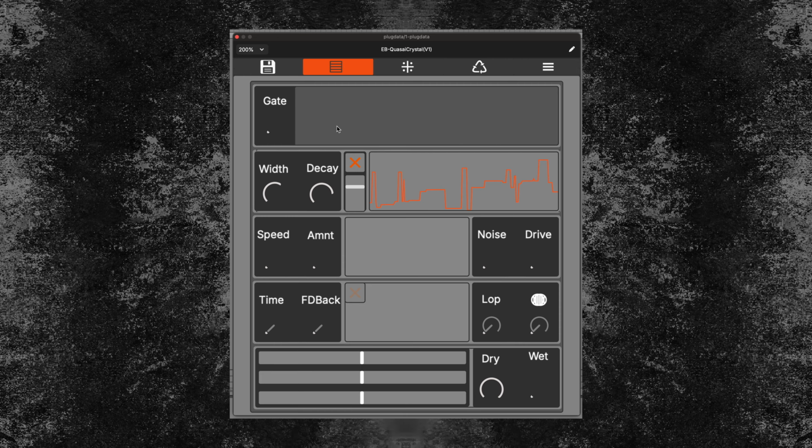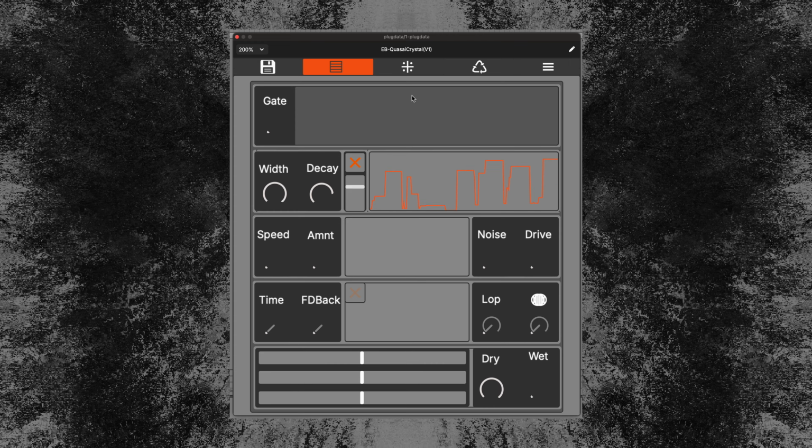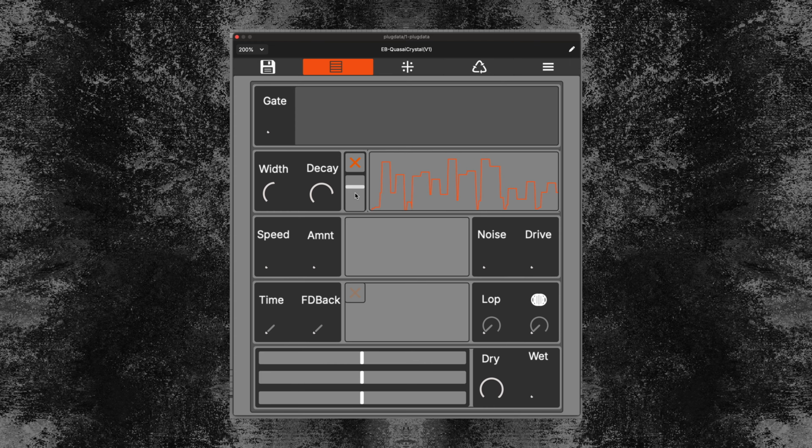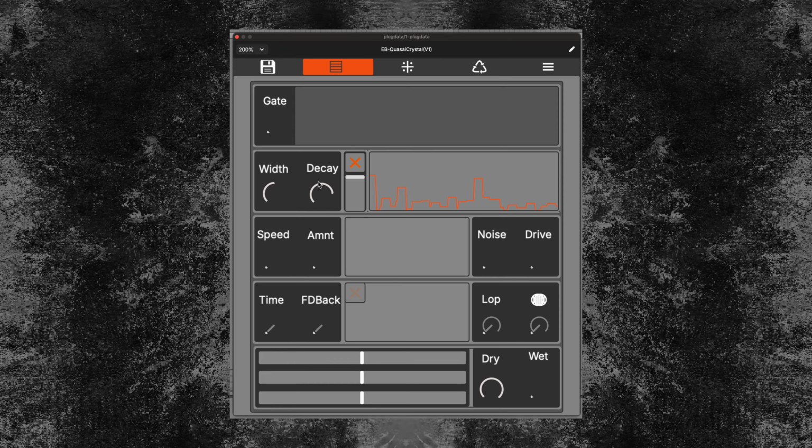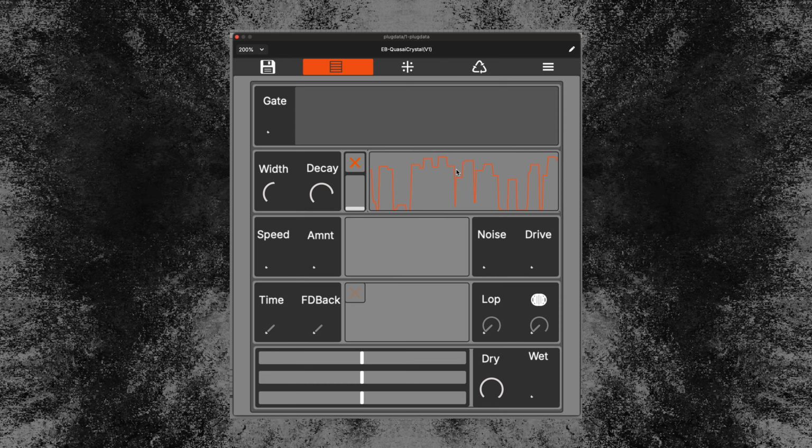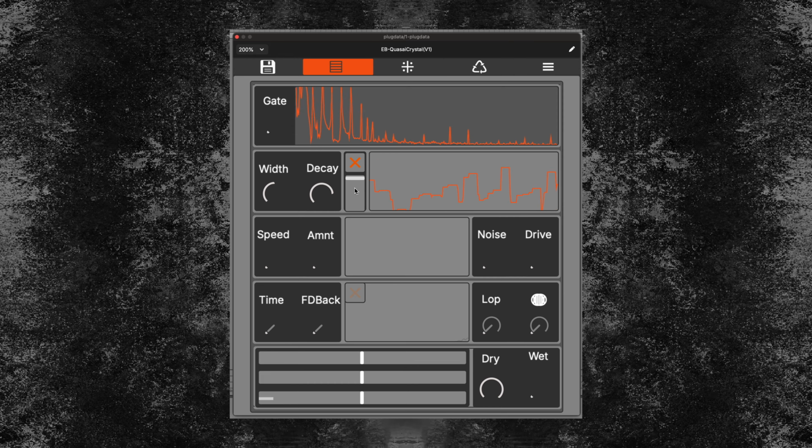We can increase the width from going really thin to quite wide. And we can control the amount as well. So the higher this is, there's more of a gate on the rains, so we get less. And then the lower this is, we get more. So I'll show this in action.